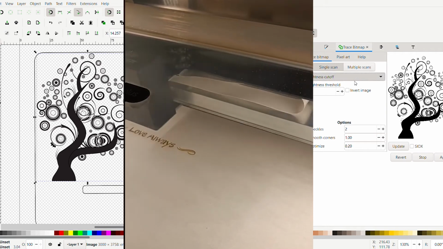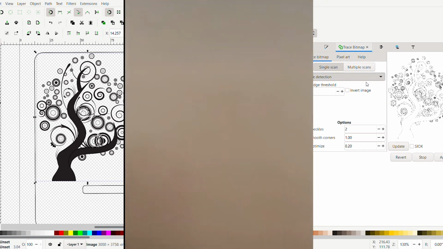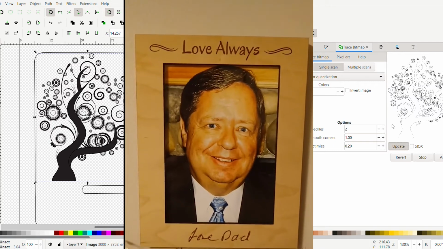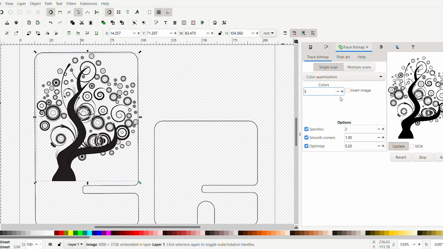So this is definitely one of these features of Inkscape that you'll want to learn how to use, especially if you are offering those custom handwriting. You've probably seen like those cutting boards that have family recipes on them. This is a great way to make those as well if someone can only send you a picture of it. This is how I would suggest you begin making those kinds of personalized products to sell in your shop or to give as gifts.